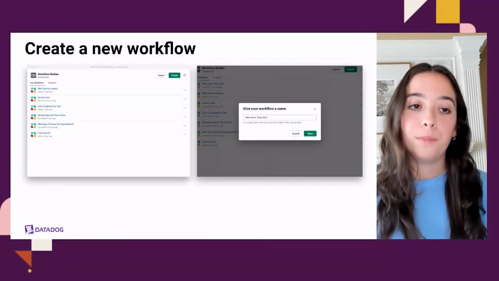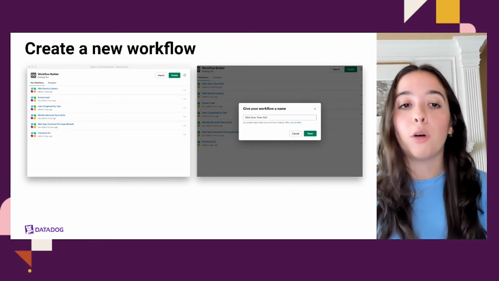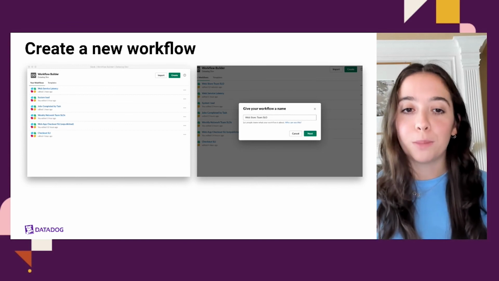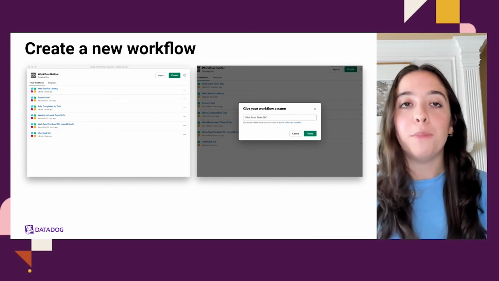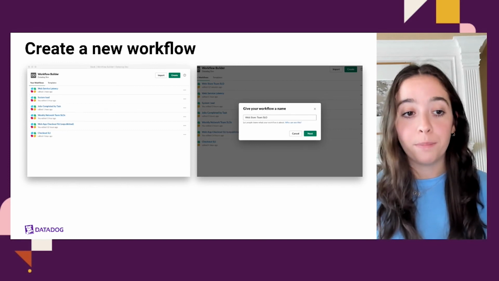Let's walk through what setting this up might look like in another scenario. Each week, on Monday morning, my team and I sit down and go through how our services performed over the last week. We can now automate this process to automatically send a new message to our team every Monday morning with the new information that we need.